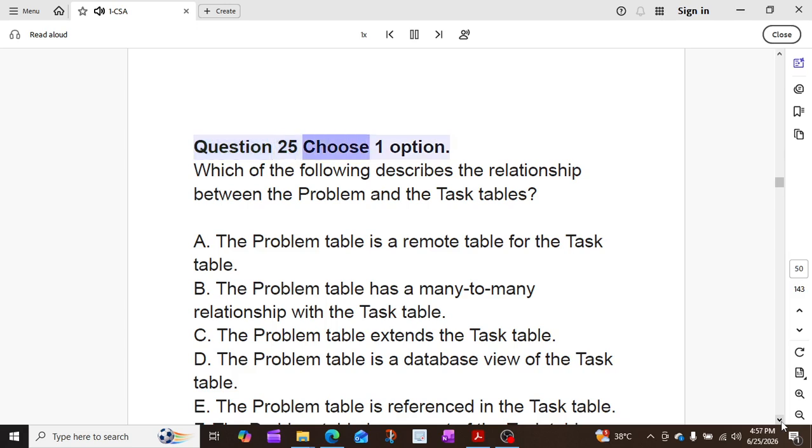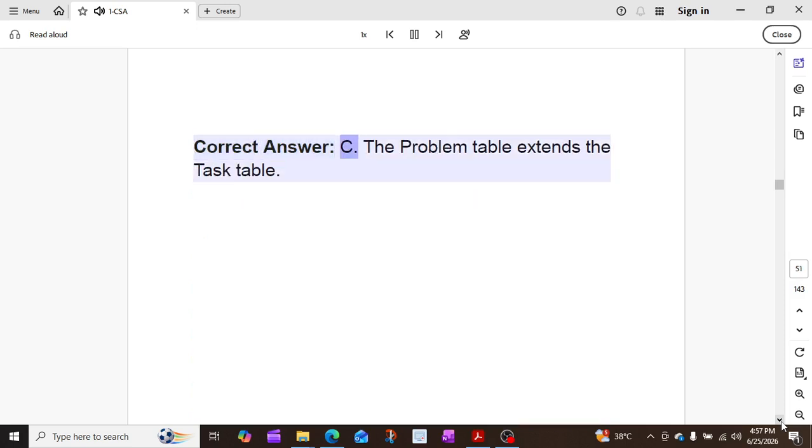Question 25. Choose one option. Which of the following describes the relationship between the problem and the task tables? A. The problem table is a remote table for the task table. B. The problem table has a many-to-many relationship with the task table. C. The problem table extends the task table. D. The problem table is a database view of the task table. E. The problem table is referenced in the task table. F. The problem table is a parent of the task table. Correct answer, C. The problem table extends the task table.